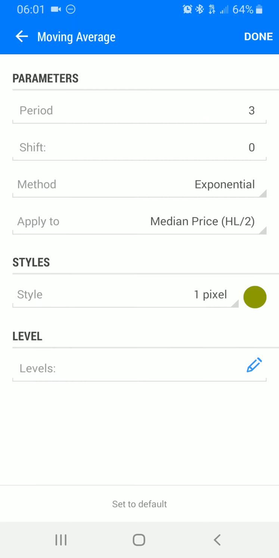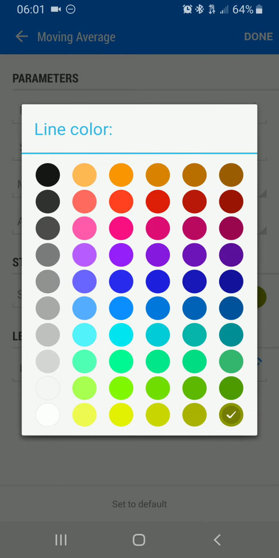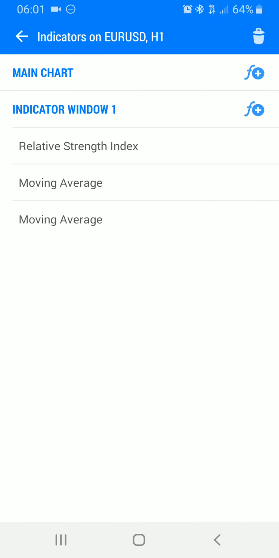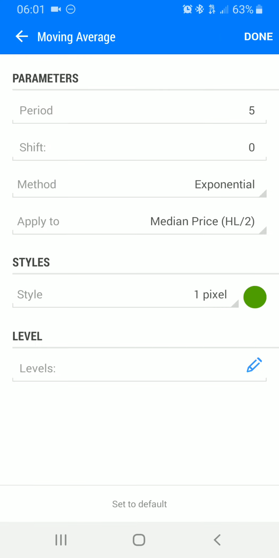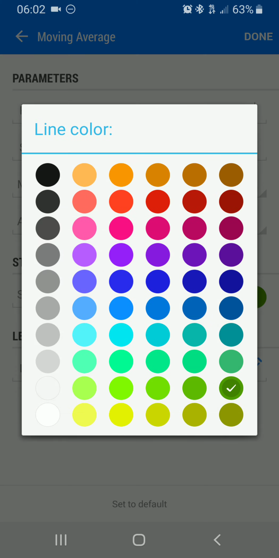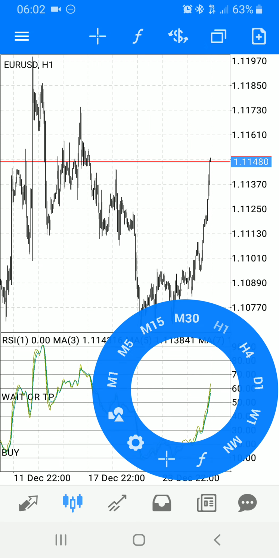Same way, moving average. Now the next moving average is going to be 5. All these settings should stay the same: shift 0, method exponential, apply to the median. Style 1, we're going to change that color to this green color here, and hit done. Tap the screen, function key, indicator window, function add, moving average. The next moving average is going to be 7. Everything else stays the same. Change your color, and I typically start skipping from there, just to be able to better differentiate the colors.